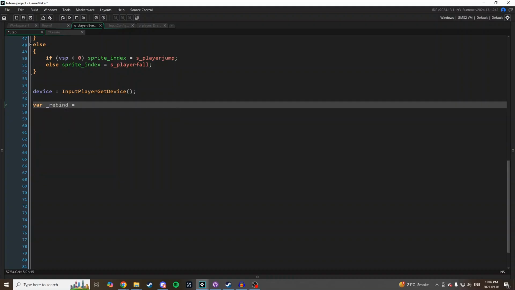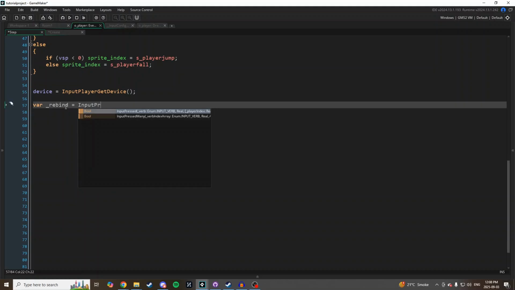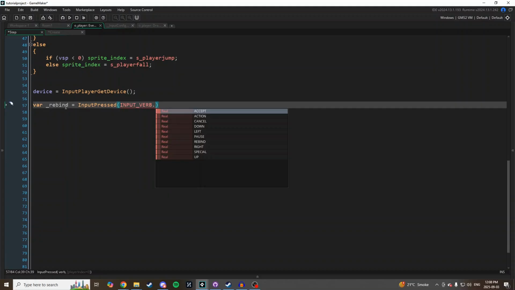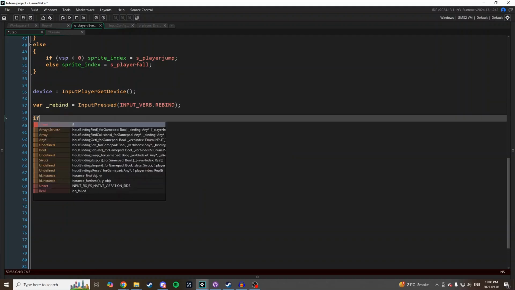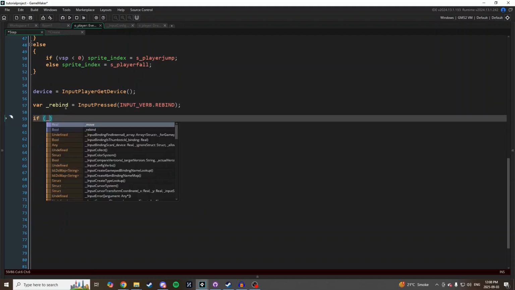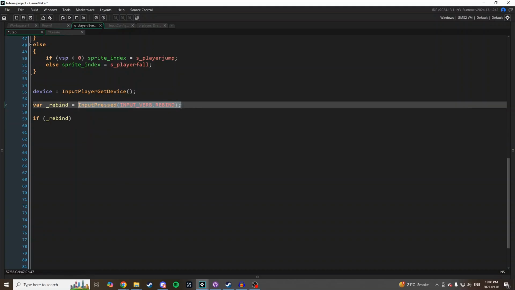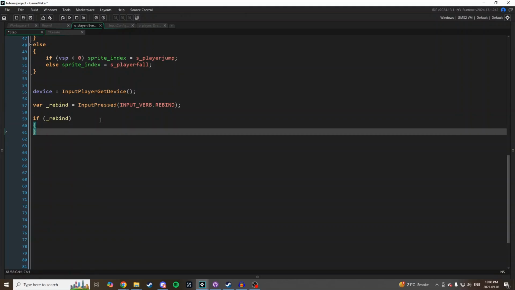Var rebind equals input pressed input verb dot rebind. If rebind. I didn't need to do that. I could have just said if input checked, but I don't like doing it. So just for the sake of showing you guys how to do this, I'm just going to have it so it rebinds the up key.